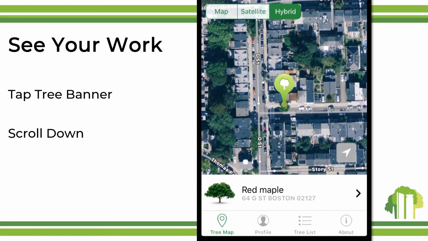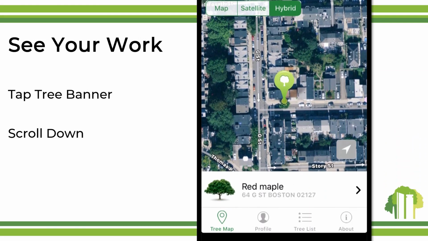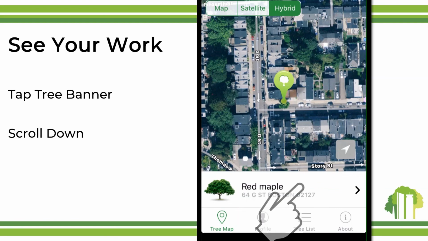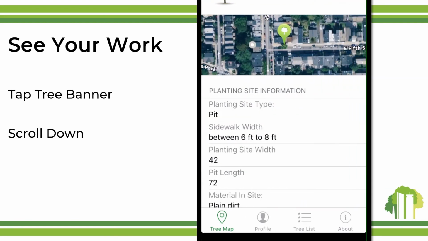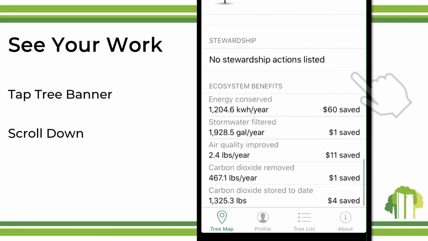By tapping on the tree's banner at the bottom of your screen, you can look at the tree's profile. When you scroll to the bottom of the tree's profile, you will see the ecosystem benefits of the tree. The ecosystem benefits are the ways that the tree can help the environment, like filtering stormwater, cleaning the air, storing carbon, and conserving energy in the summer.